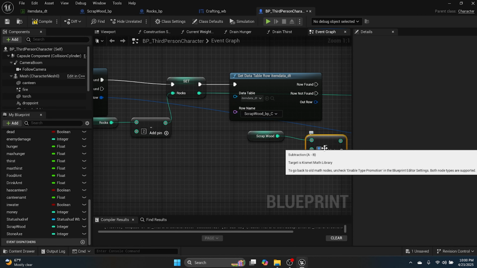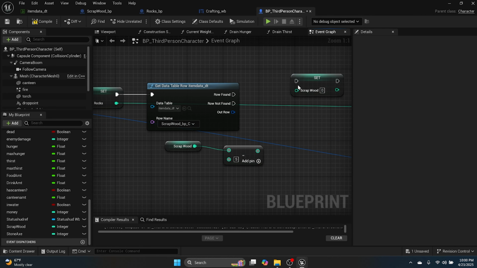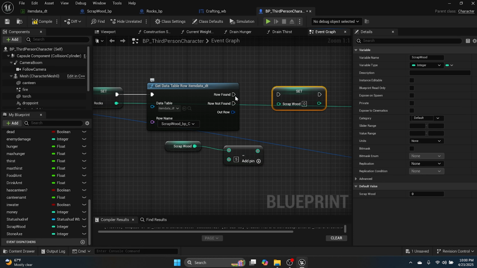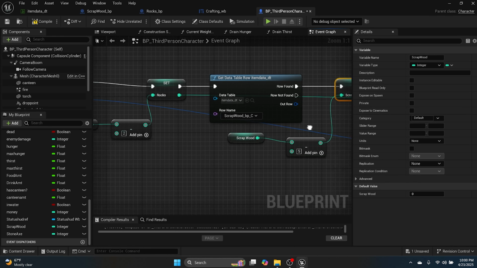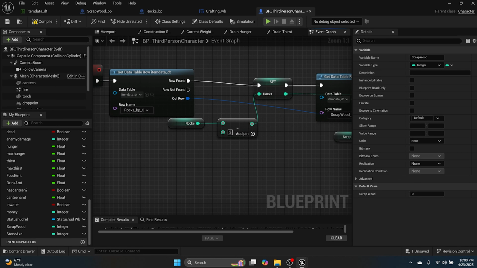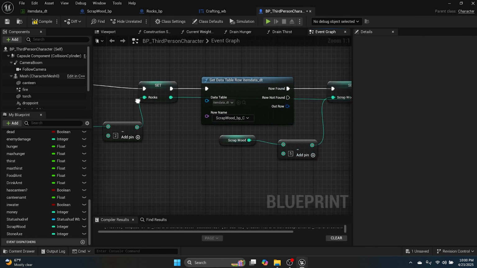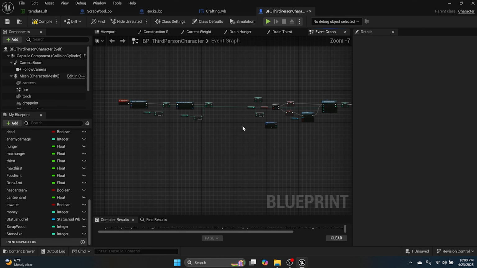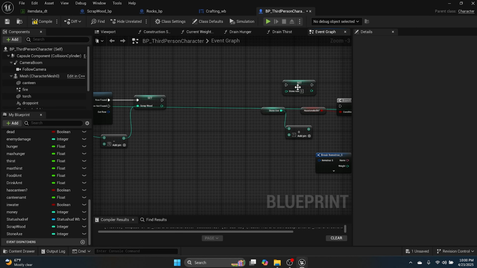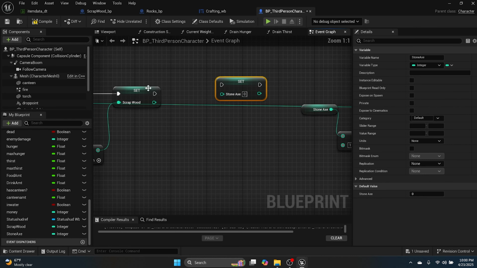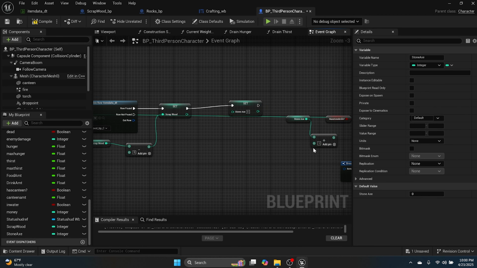I'm going like I'm slow, but that's all right. We're going to make it work. I need to make sure this is perfect. So on row found, that's what we're going to do. Then you can actually delete this little out row thing. It's not going anywhere, just to make our code cleaner. All right, so then what we need to do is set stone axe to what we just made, stone axe +1.